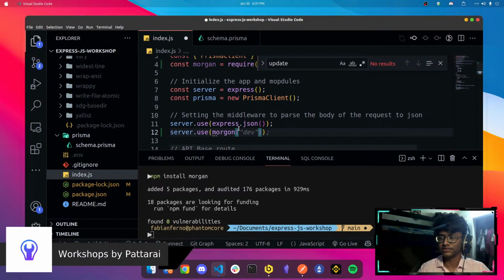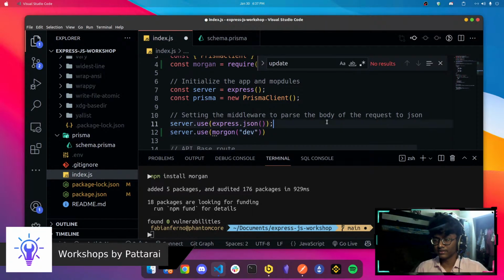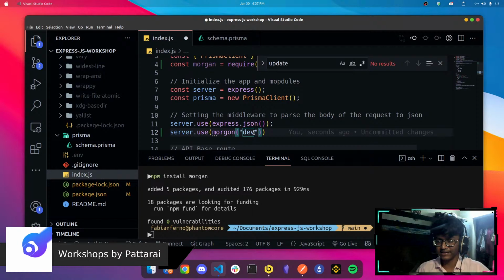And of course, you have an option to set what type of logging you need. The most common logging mechanism is dev. This is totally optional, but when you give dev, you get more log information, like what sort of request it was, what the request content length was, and more. So I think you get it.